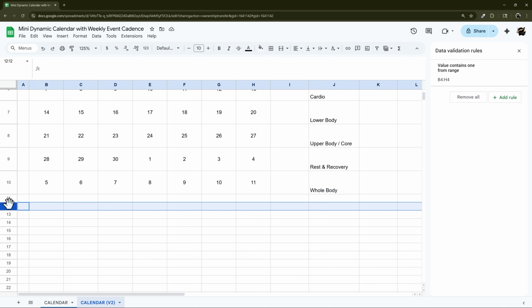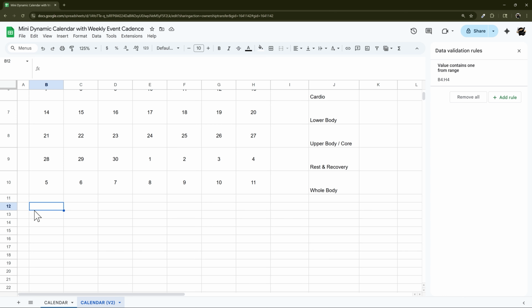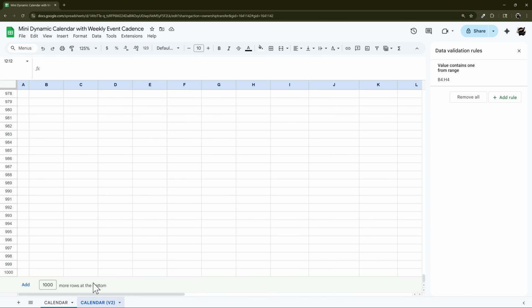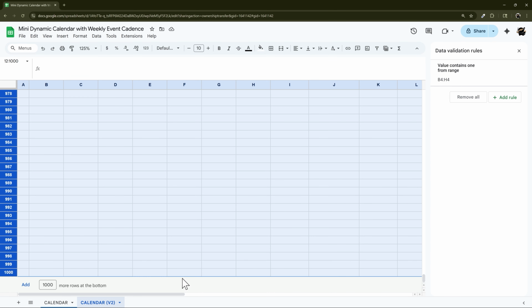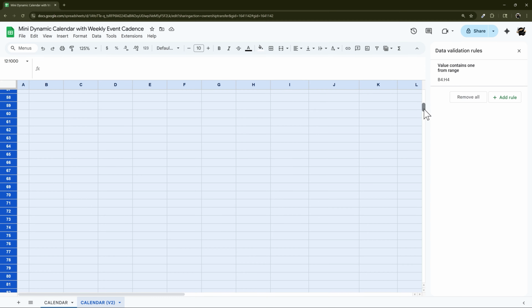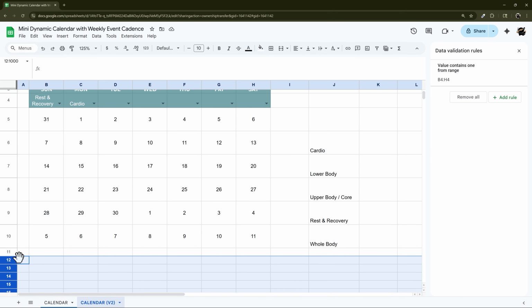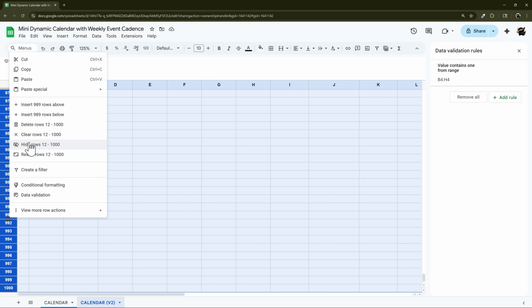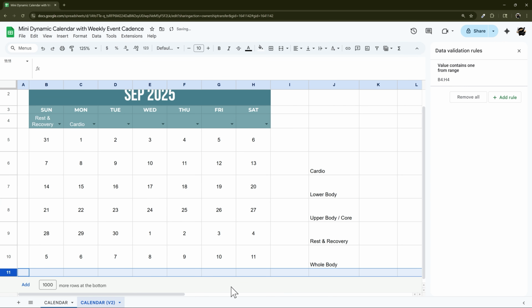So I'm going to get rid of the rest of these rows. So there's a couple ways you can delete these rows. You can click and drag. You can click here and then scroll down and hold down Shift and click on that. Another way, if you like keyboard shortcuts, is if you just click on one of these, hold down Control or Command, Shift and down arrow, and then it'll select them. Then you can just right click and delete rows.